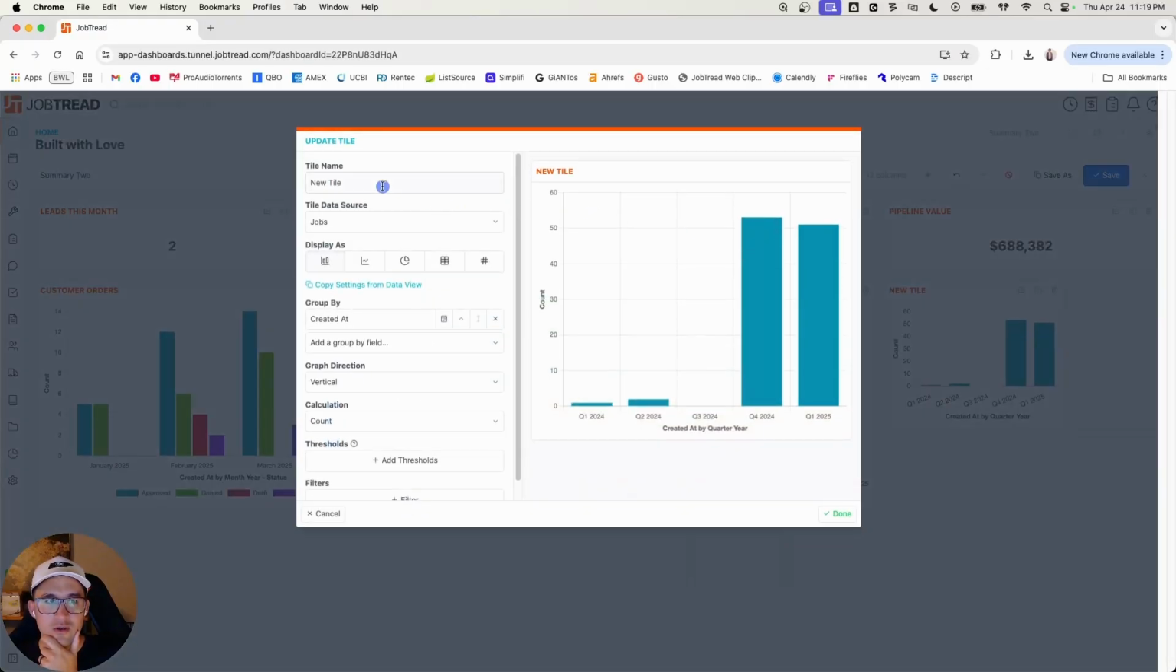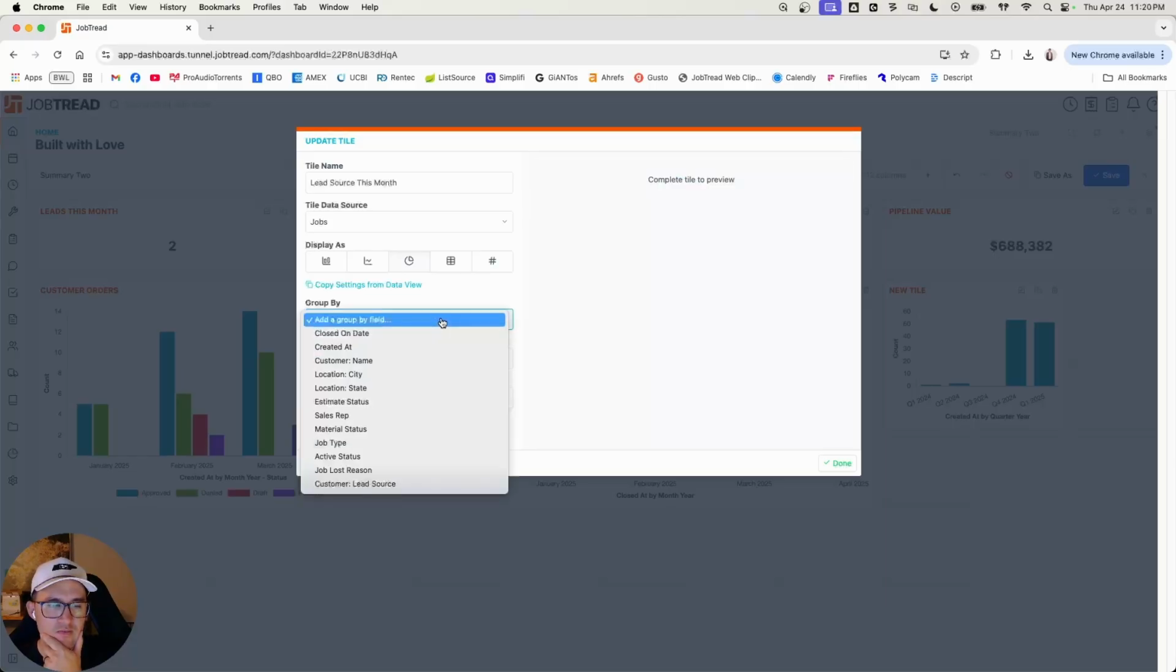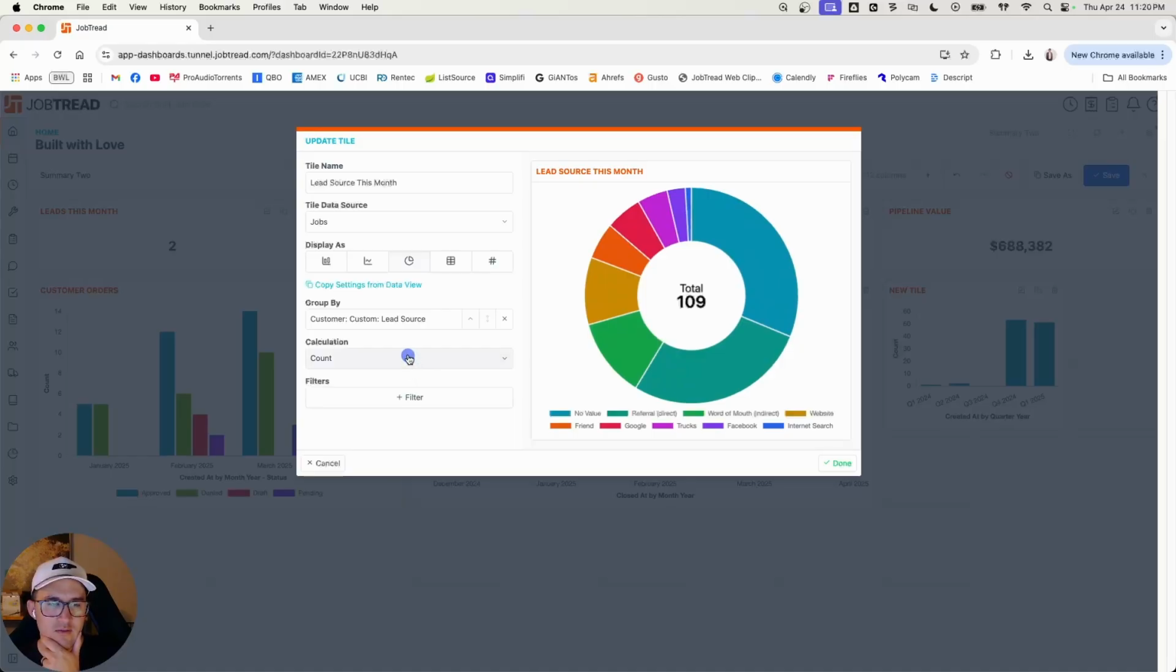We're going to create a lead source this month. We're going to look at customers or jobs. Jobs is how we track leads. That's what I said earlier. We're going to change it to a pie chart. We're going to create it at, and we're actually going to delete that. We're going to do this by customer lead source. It's a custom field I have. We're just counting. You could sum it and that would change, right?